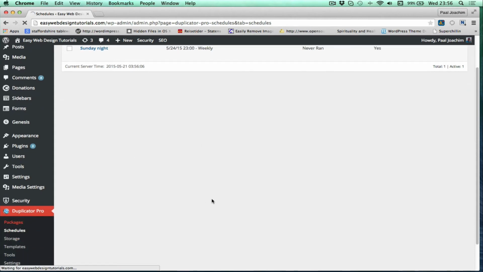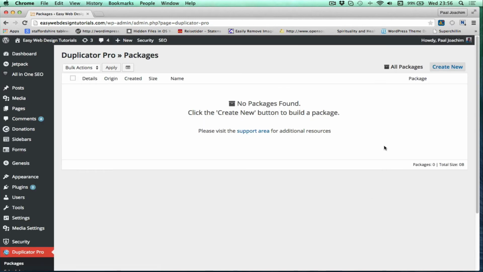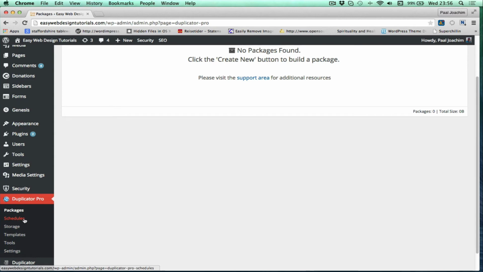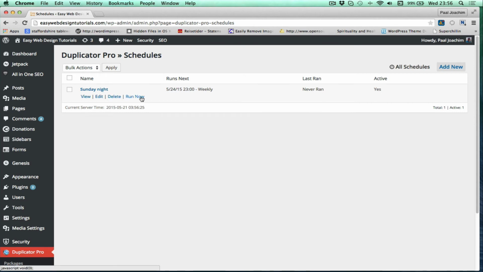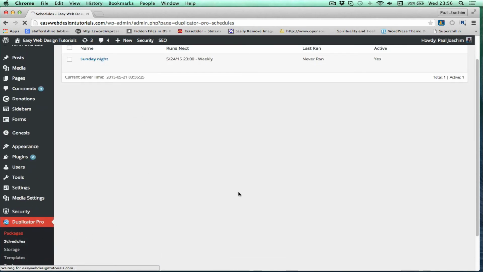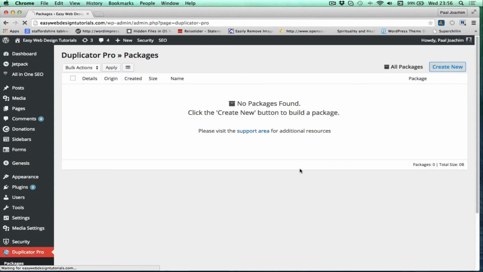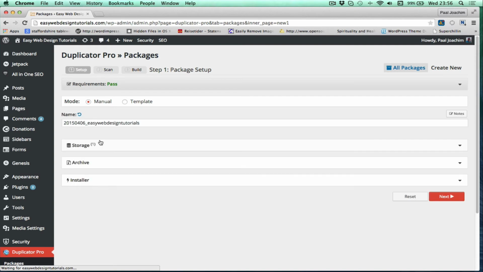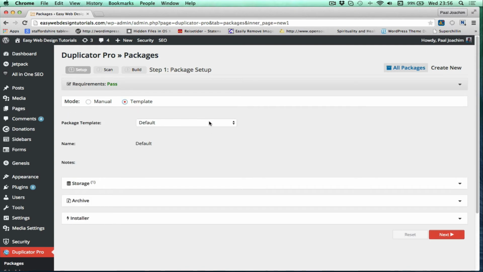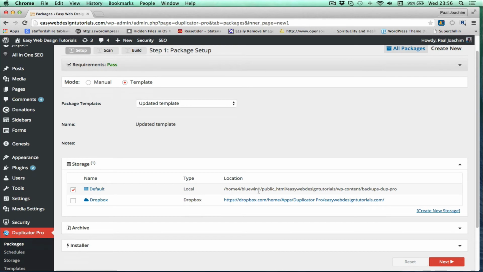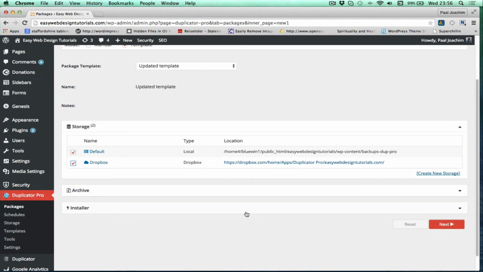And I can also click packages. I can create a new package anytime from here, or I can go to schedule and run now. So I'm just going to packages and I'll create a new package. I can use the template if I want to. I'll just use updated template. Storage, we'll just do then the local. Or if I want to, I can at the same time also back up to Dropbox. So I'll just do that as well. And I'll just leave everything as it is. I can also create a new storage here if I want to. So next.